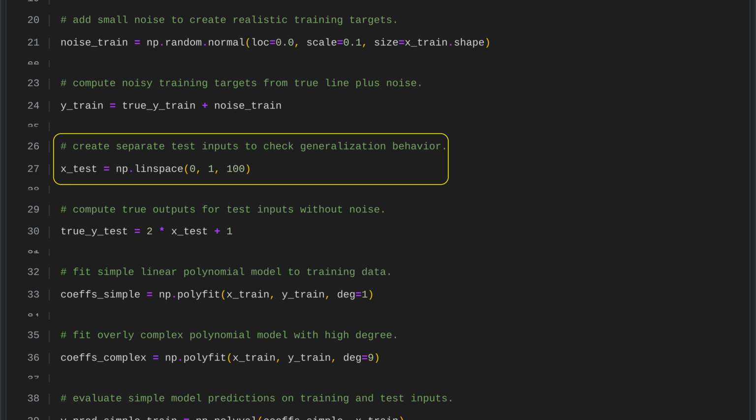We create a dense set of test inputs by generating 100 evenly spaced values between 0 and 1. This grid of points serves as unseen data that was not used during training.